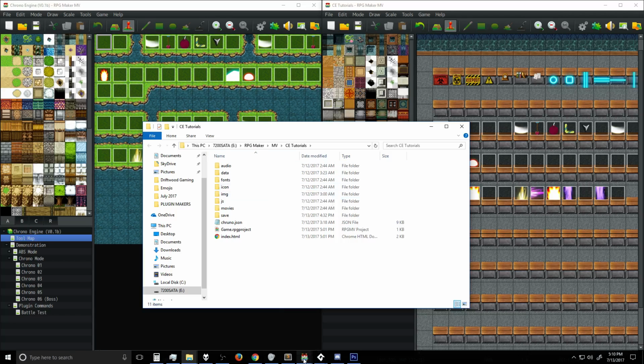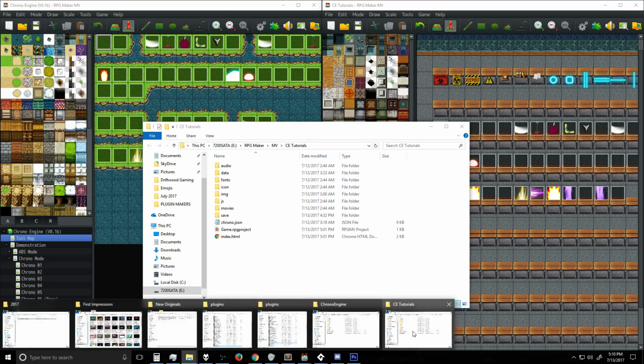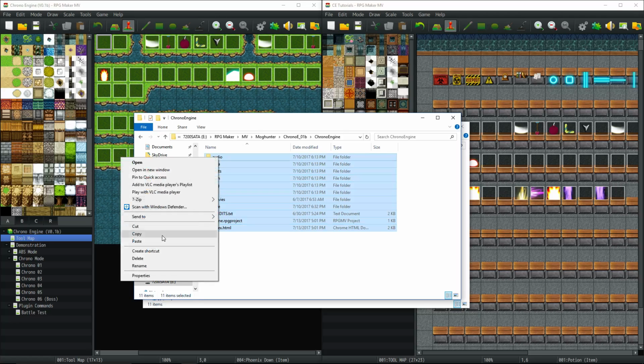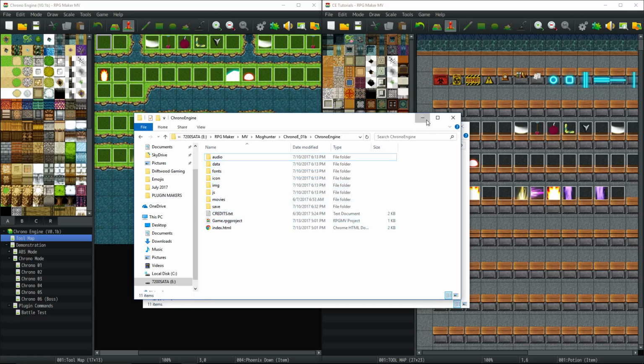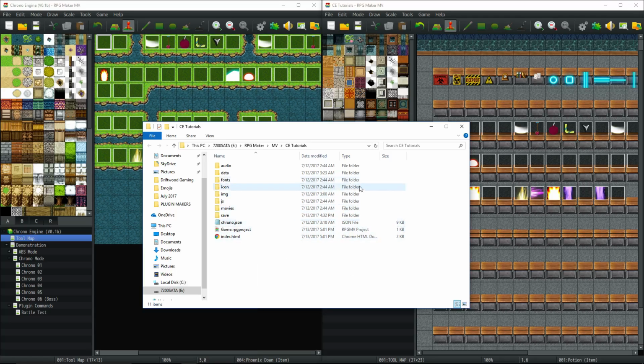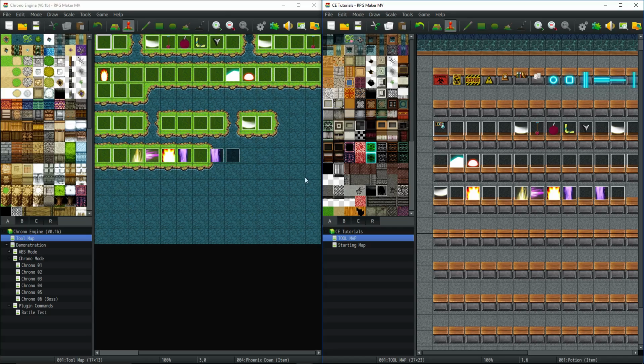So probably don't want to do the whole folder. What we'll do is inside the Chrono Engine folder, you're going to take everything, copy that, and then just paste it inside your game's folder and replace all instances. If it asks if you want to replace, just say yes. There, you've got all of the stuff from the Chrono Engine into your project.